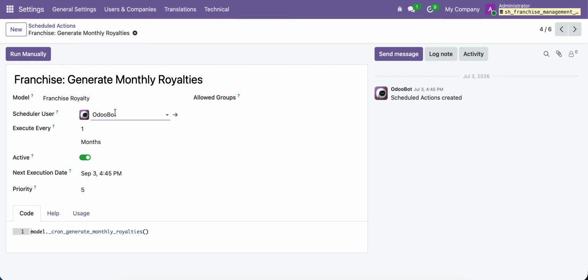The system also checks whether a valid royalty rule is available for the unit's franchisee plan. If no active royalty rule is found, the system does not create the royalty. Instead, it creates an active reminder asking the responsible person to configure the royalty rule first.